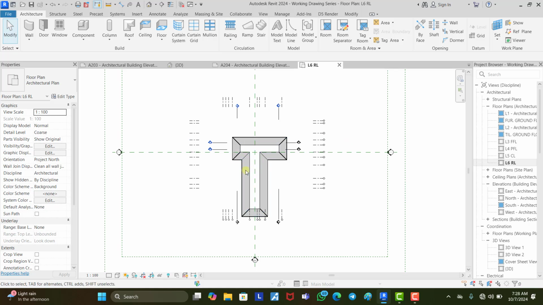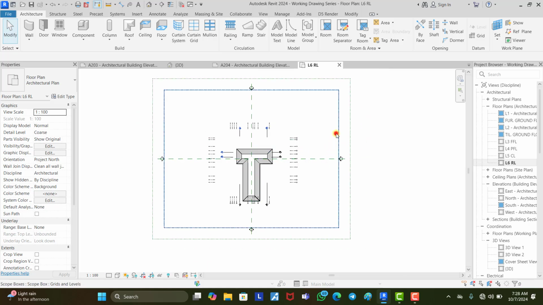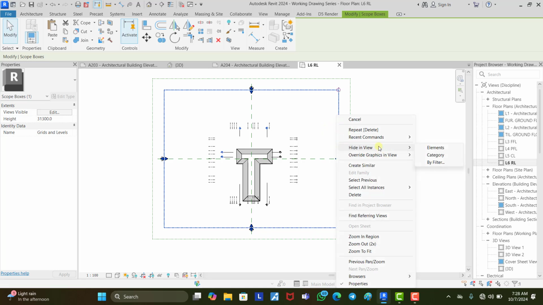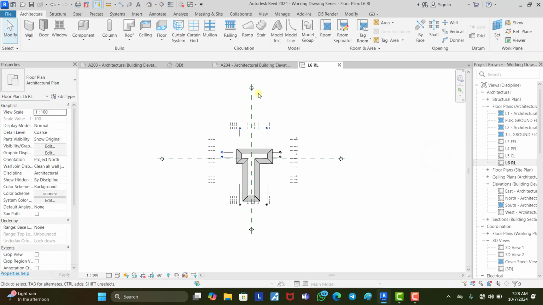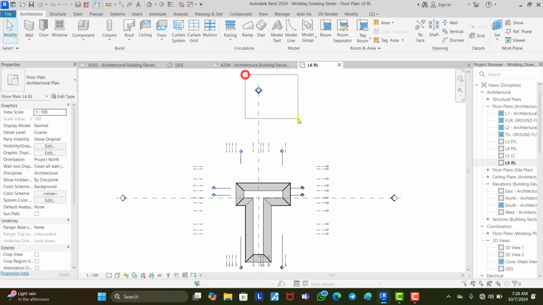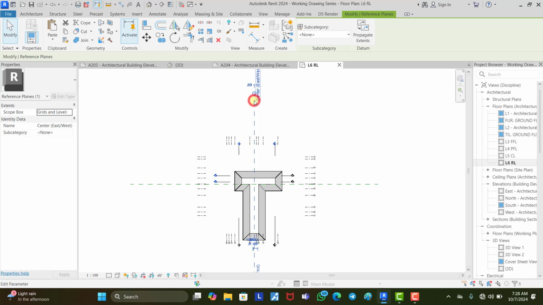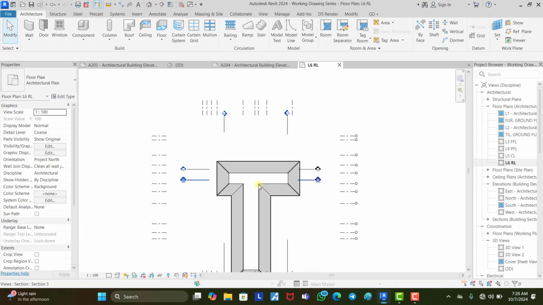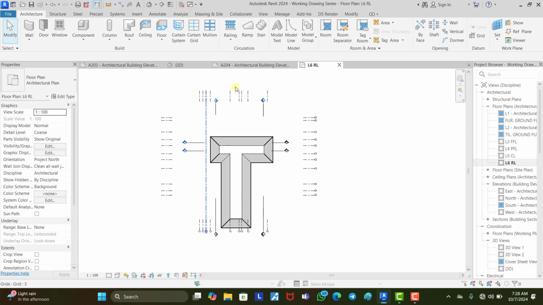So before we start, let's click on this scope box and let's hide them. Hide in View by Category. All the scope boxes are gone. You click on these views, Hide in View by Category, same thing happens. Click on this line, reference line, Hide in View by Category, and everything is gone. Good. Now, this is what you are left with.